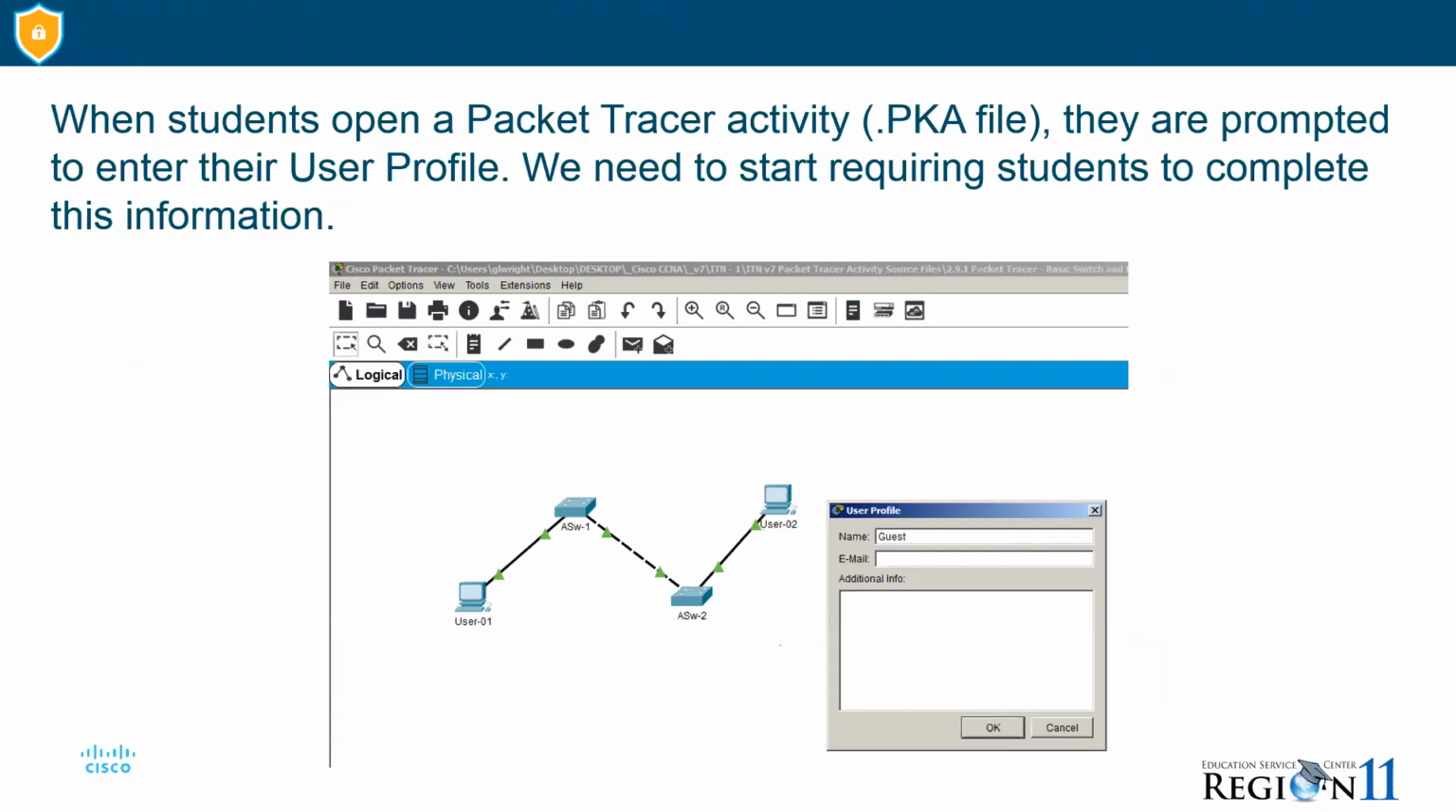When students open a Packet Tracer activity, a PKA file, they are prompted to enter their user profile. Now, this is something that we typically bypass. Just click the close box or click cancel and go on, and really don't think anything else about it. However, we really need to start requiring that students complete this information, whether they're in the classroom or at home doing this remotely.